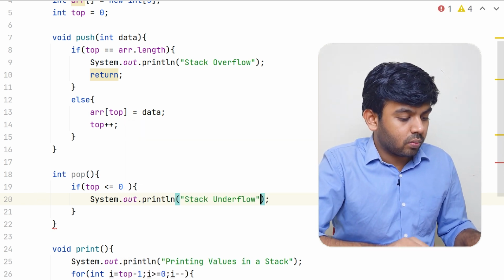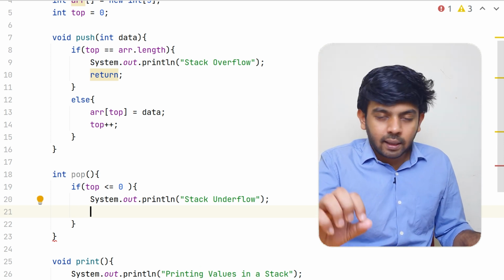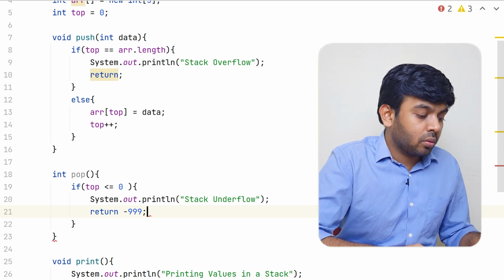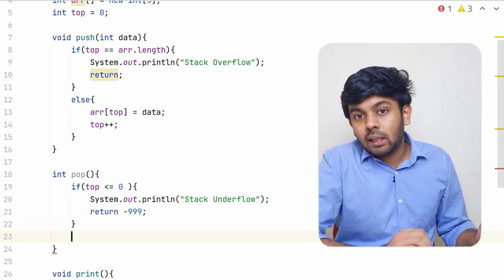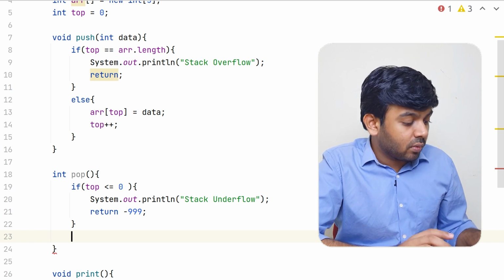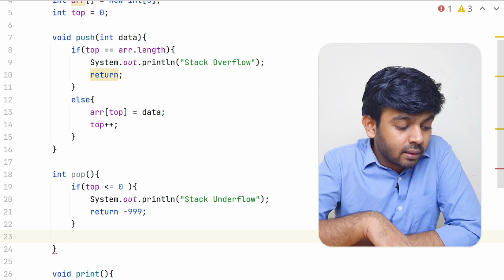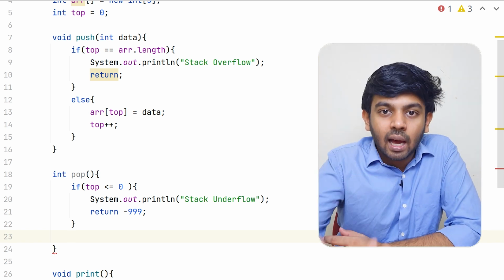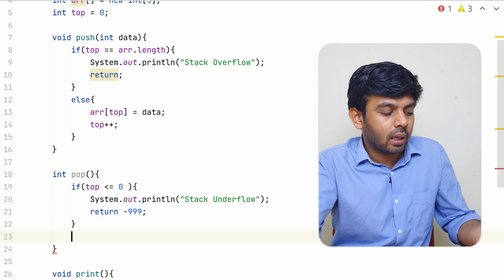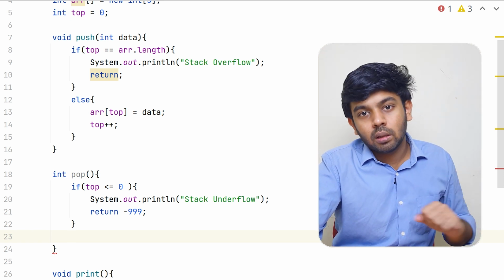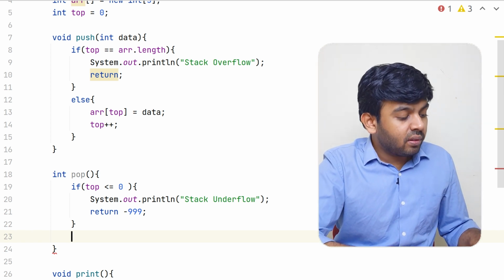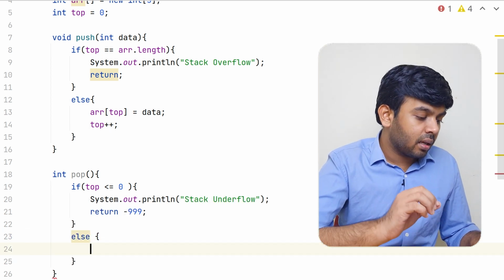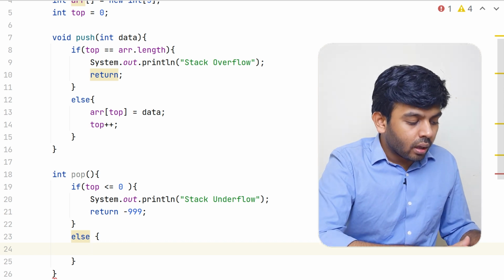Stack underflow. So that is the error that we are going to give, and since it is an integer function, we have to return something, right? So I'm just going to return negative 999, just a random value. So we have checked the edge case, that is the stack underflow error. To be more precise, if the stack is already empty, we cannot remove elements from it. That is why we are going to print this error and return some random value. Now if this is not true, it just means that we can remove elements from the stack, and we are just going to remove the element.